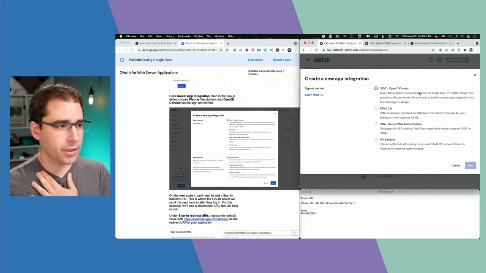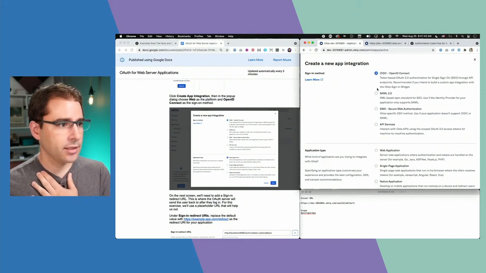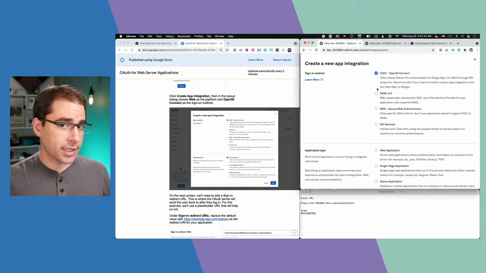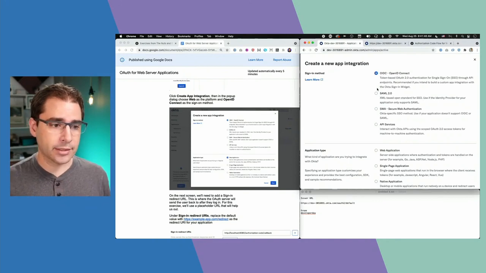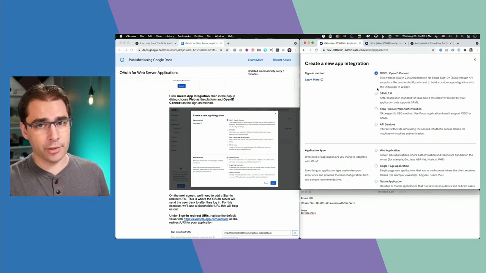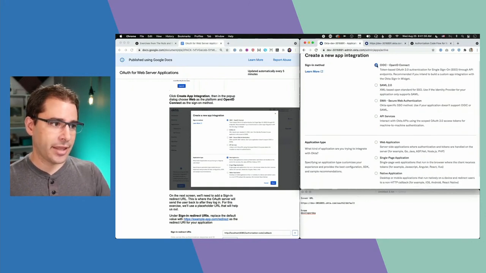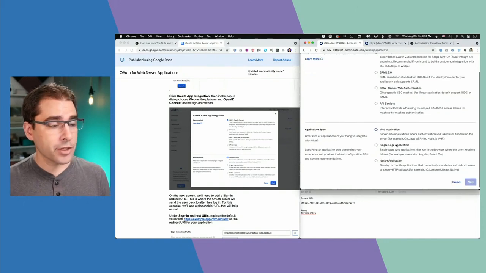From this pop-up, I'm going to choose OpenID Connect. Again, remember how I mentioned that OpenID Connect is built on top of OAuth? Well, most of the time, the app does want to know about who the user is, so most of the time we actually do want to do an OpenID Connect flow as well, but you can click that and then still do plain OAuth if you want. For this exercise, we're going to say that we're building a web application.